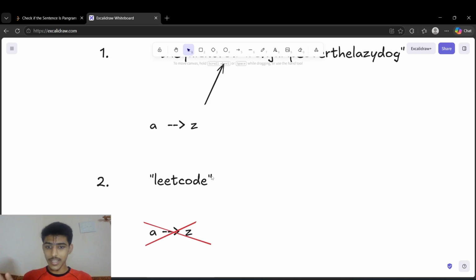For example, we have another test case, leetcode. Obviously, you can see its length doesn't even reach 26 characters, so it's obviously not containing each and every character of the alphabet. So we'll simply return false for this test case. This is a simple task.